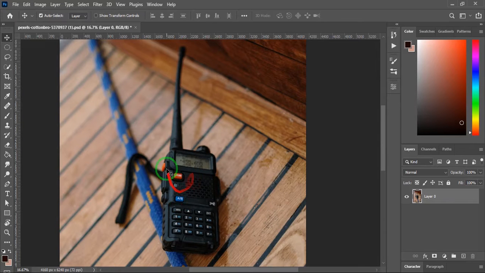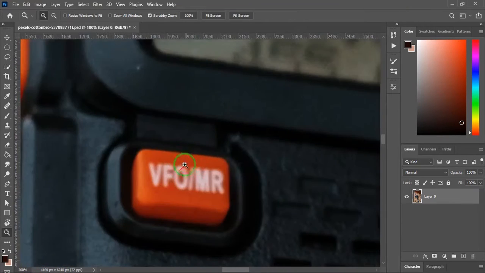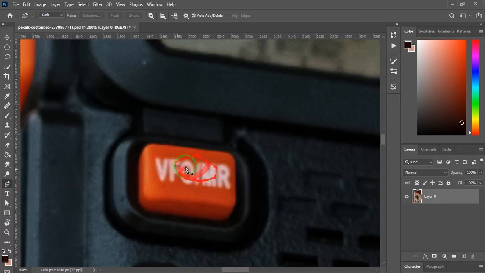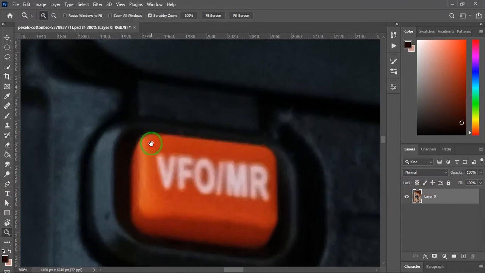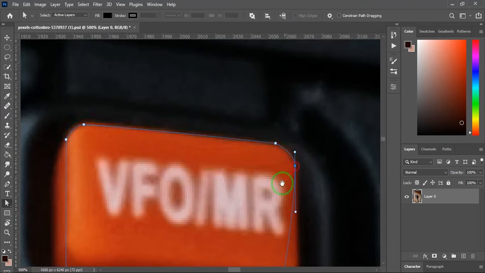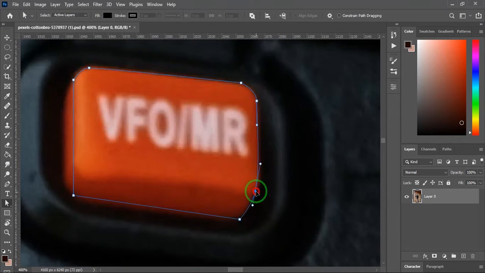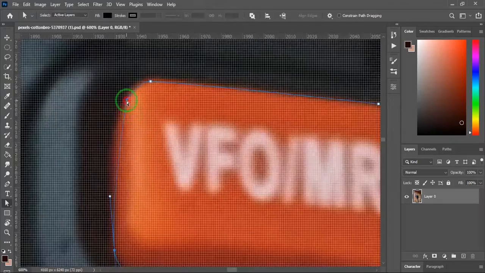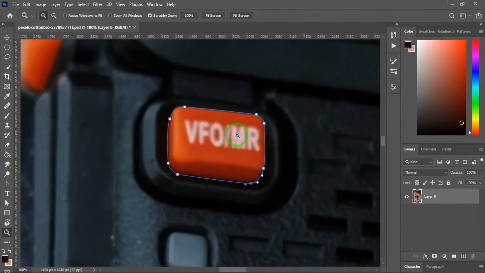Hello everybody, today we're going to have a quick tutorial about how to make the red button of this radio move. Now it is really easy. So the first thing that we should do here is to put the red button in a different layer. We're going to use the pen tool, cut it, and just paste it in another layer. So that is basically what we're going to do right now.